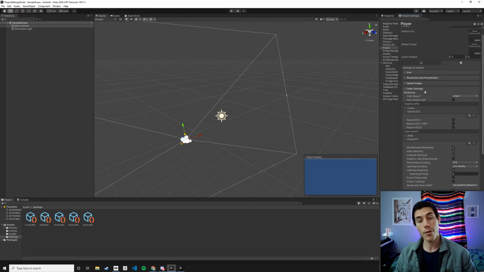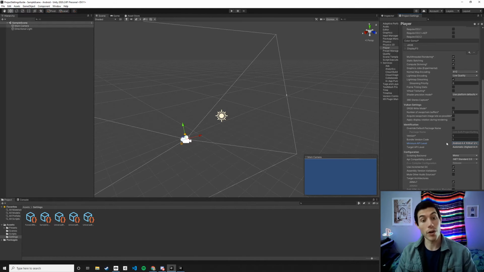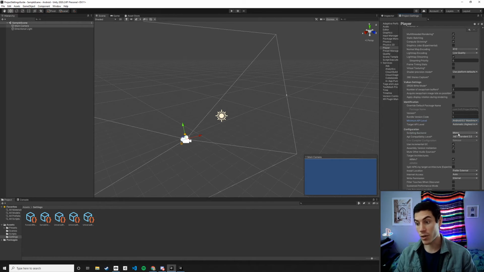Then you'll want to go into other settings, and you'll want to make sure that this is set to linear, not gamma. If you're targeting Android, you'll want to make sure that the minimum API level is 23. That is the new lowest. Target will just be highest. You'll want to switch scripting backend to IL2CPP, or intermediate language to C++. You'll want to make sure incremental garbage collection is on. And you'll want to change this to ARM64. They're now only accepting 64-bit binaries for the game. So make sure that that's selected. Make sure you get rid of that one.